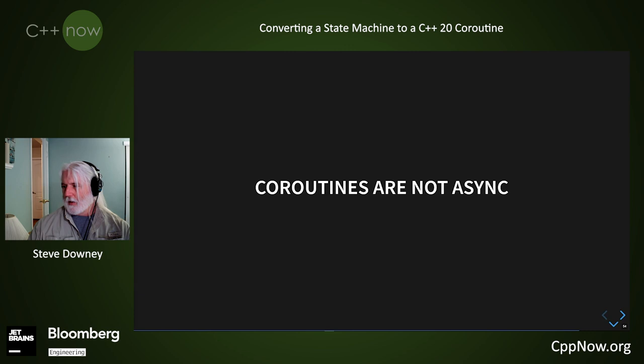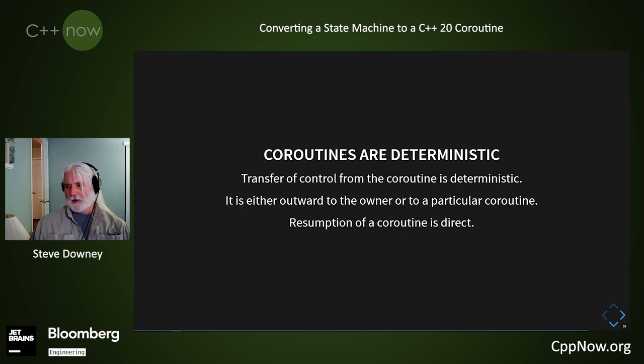Coroutines are fully deterministic. The transfer of control from a coroutine is deterministic. We always know exactly where, when we suspend, that control is transferred to. It's either outward to the owner, or we can do essentially a tail call like operation and jump to another coroutine directly. Resumption is direct.